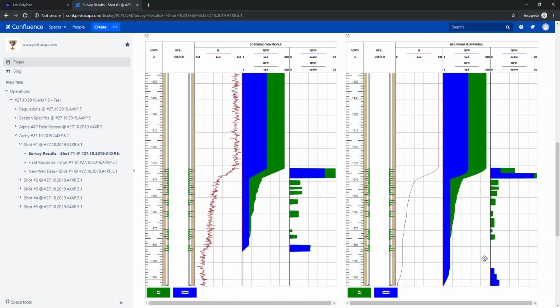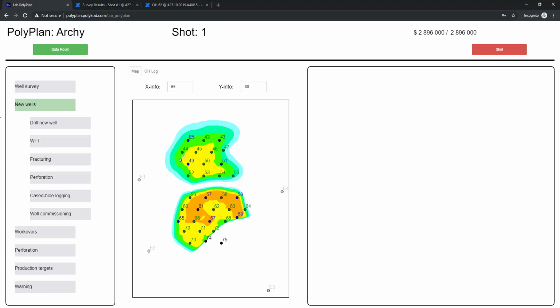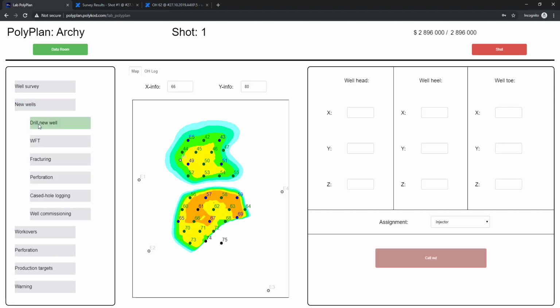The reservoir flow profile on the well number 62 shows the channeling downside, and the borehole flow profile doesn't show it. Let's move to the drilling. To drill the new well, you need to input the coordinates of the well head, well heel, and the well toe. Let's drill two wells. The first one would be horizontal, and the second one would be vertical.